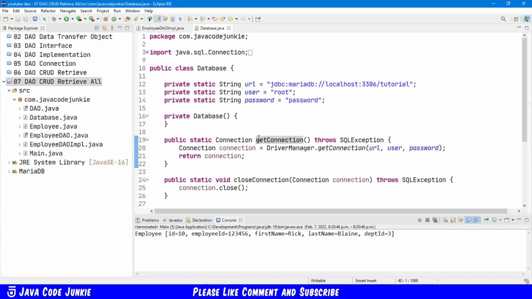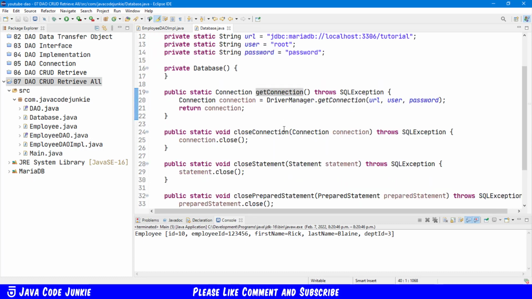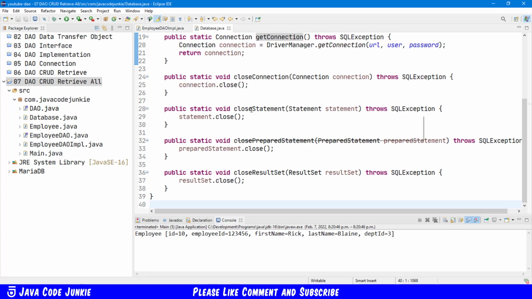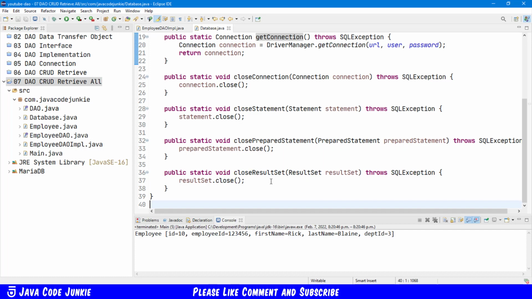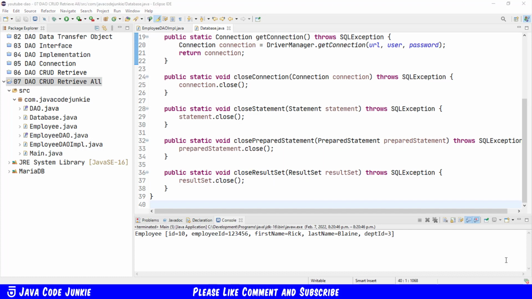The getInstance method I've changed to getConnection. The method is static, but the connection is not static. So you get the connection, you can close the connection. I've also added three methods to close a statement object, to close a prepared statement object, and to close a result set object. So let's move on to continue coding our CRUD operations.